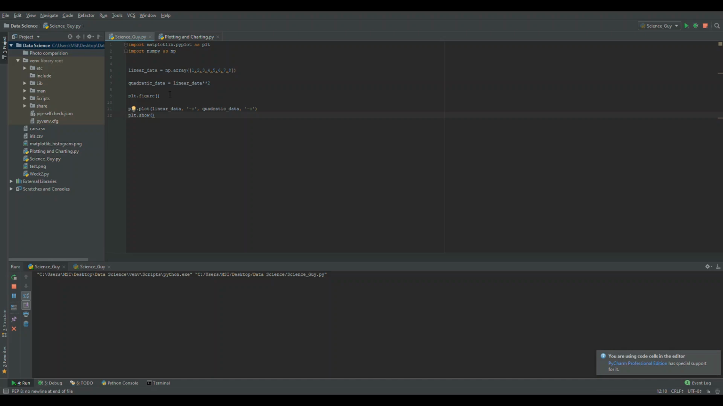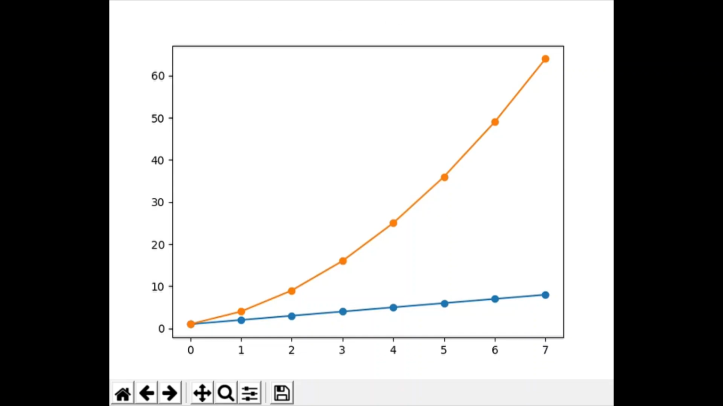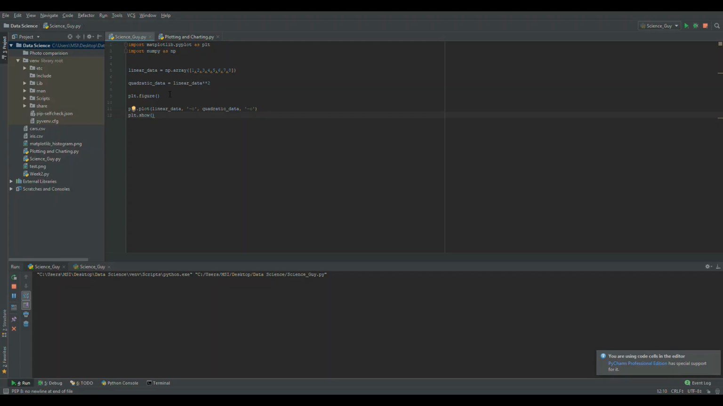Well, the question is, is it enough? Is it quite an understandable graph? I would say no. This still lacks information. So we need to add more labels and a title to the graph. For now, let's add some labels. We put plt.xlabel. So from here, the x label is going to display down here.